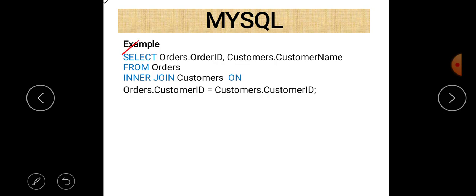For that purpose we write the command as select orders.order ID. Since we use more than one table here, whenever we want to specify a column we give the table name also. The syntax is to write the table name, put the dot operator after that, and then the column name. It clearly indicates which table that column belongs to. So orders.order ID means that order ID is a column that belongs to the table orders. And then customer name is a column that belongs to the table customers.